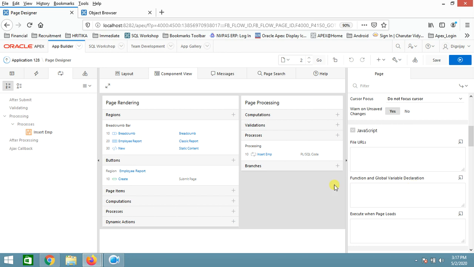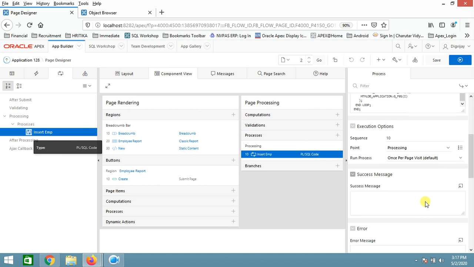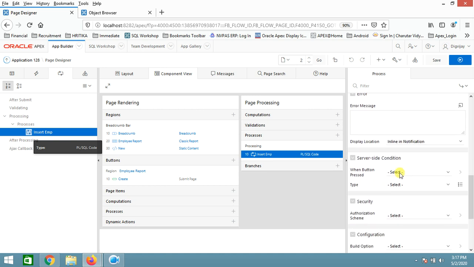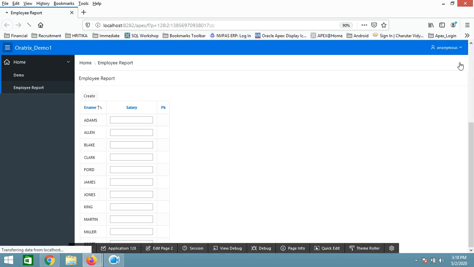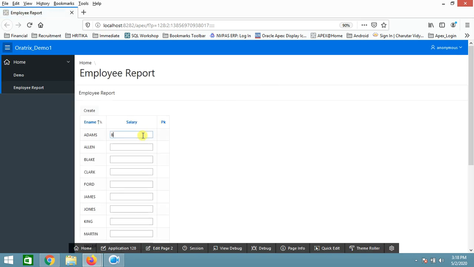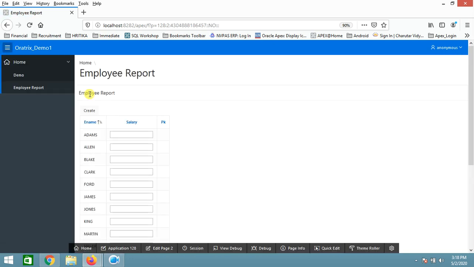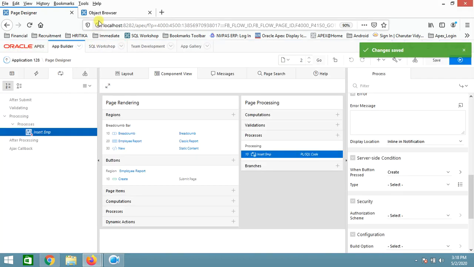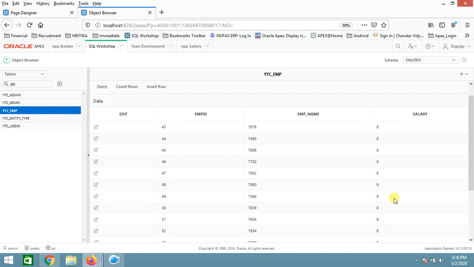Okay, now this will be executed when you click on the create button, right? Save it and let us try to run it now. So let me put the random data over here. Click on create. Okay, some process has been done. So now we need to get back to the database and check whether we got the data or not. Let's see. We got all the data.